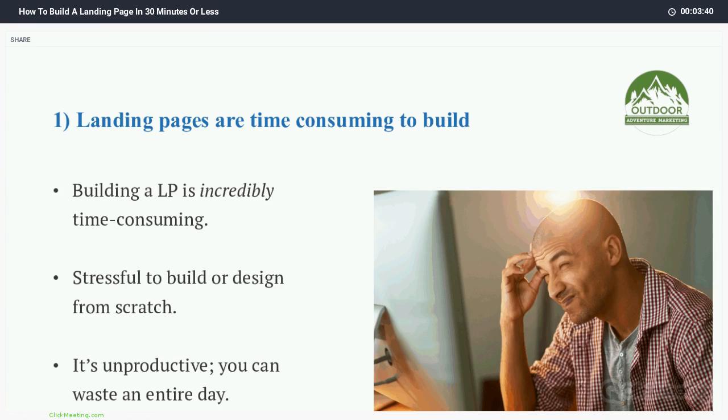You can literally burn an entire day, or if it's spread out over time, it can take you 3, 4, 5 weeks to just build a landing page.